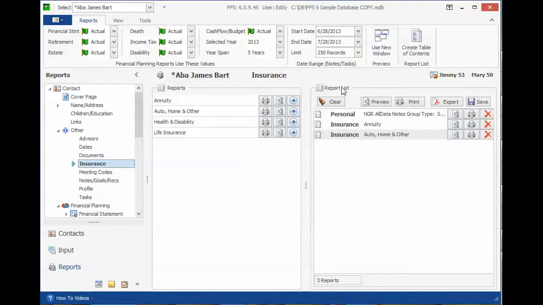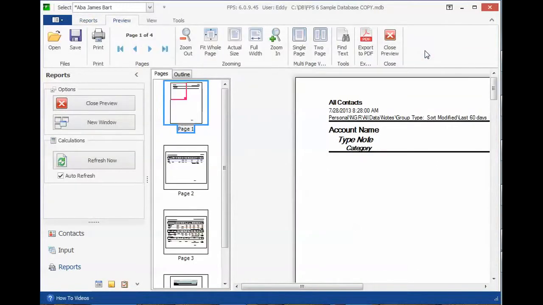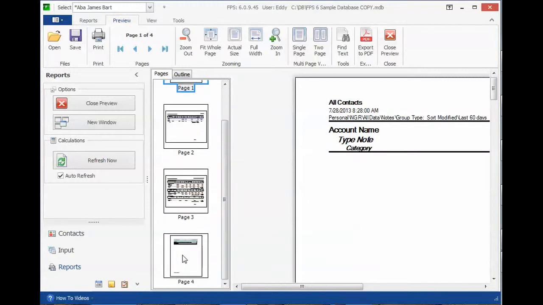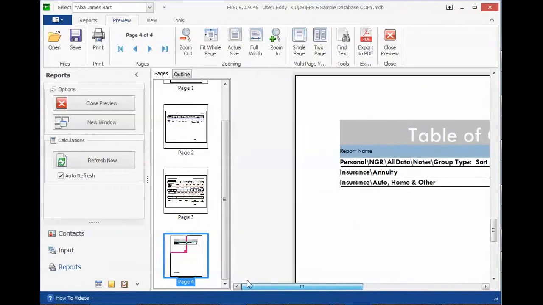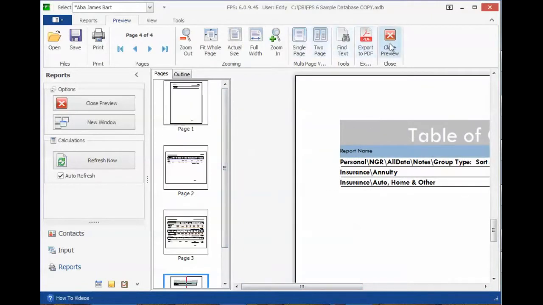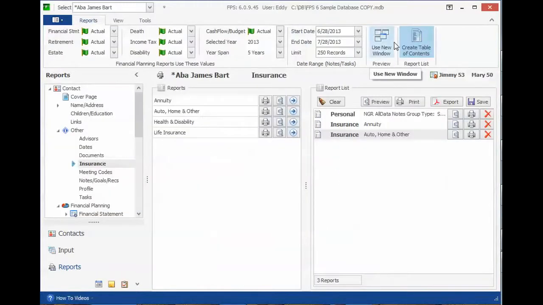Another thing that's handy if you do use the report list is you can click this button up here and it will create a table of contents for you. So if we clicked preview right now with that create table of contents, it would create all the reports, and the last page would be the table of contents for you to move where it's supposed to be. You can put it at the beginning of the report or wherever you want, but there's no page number on that one. And we'll close that.